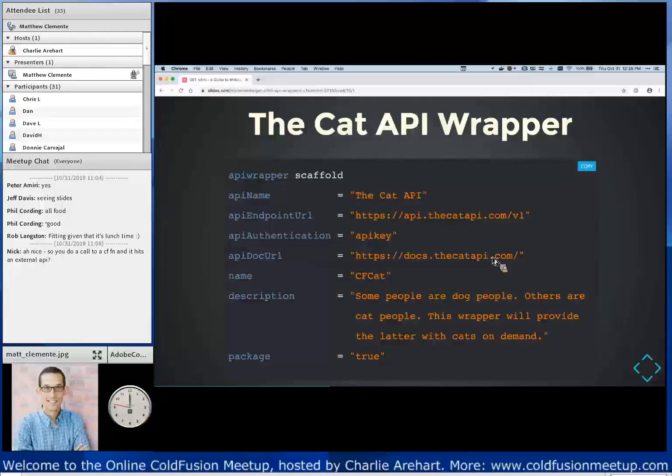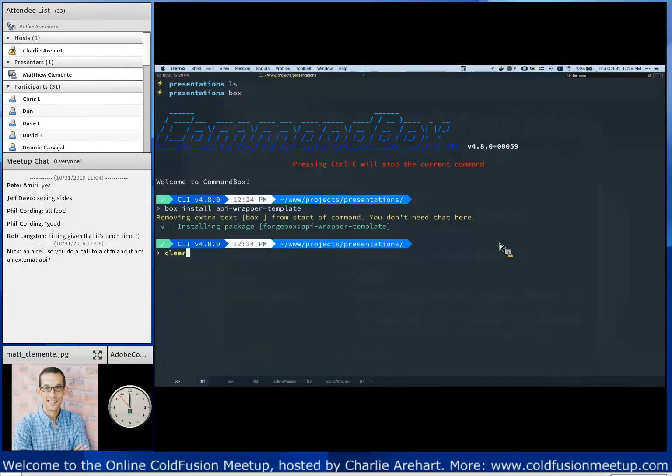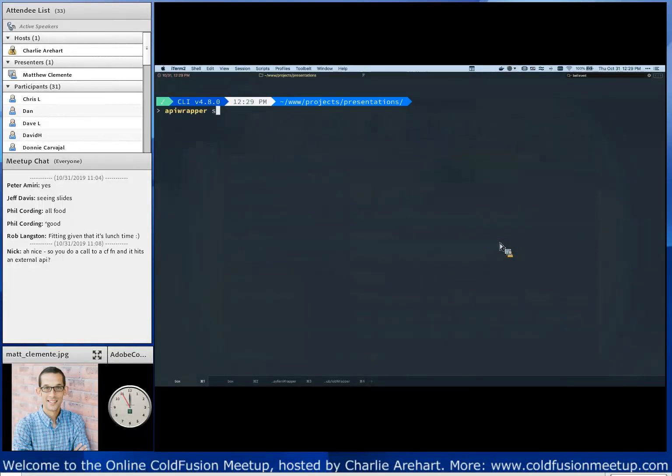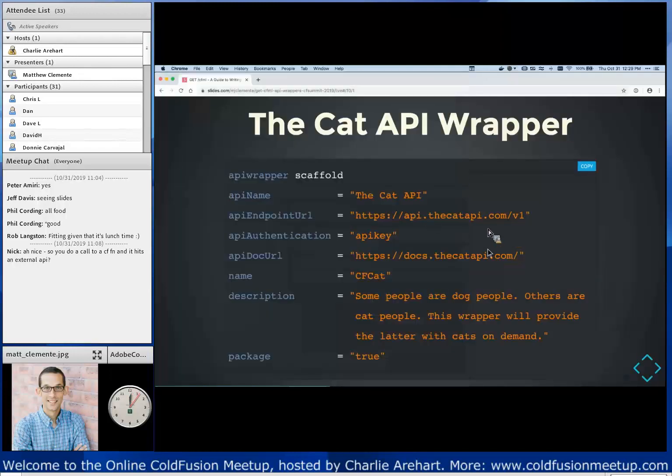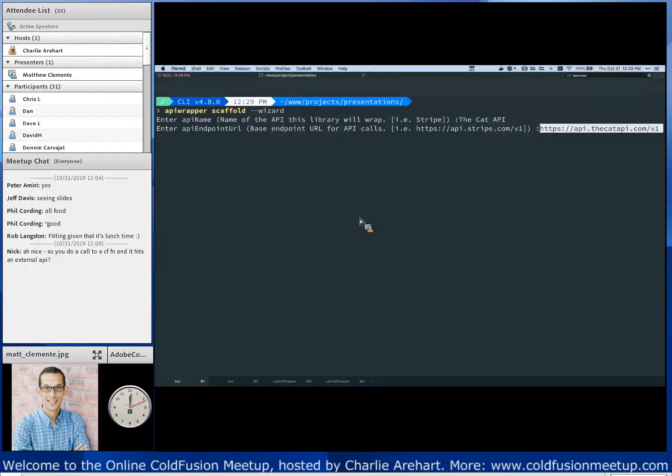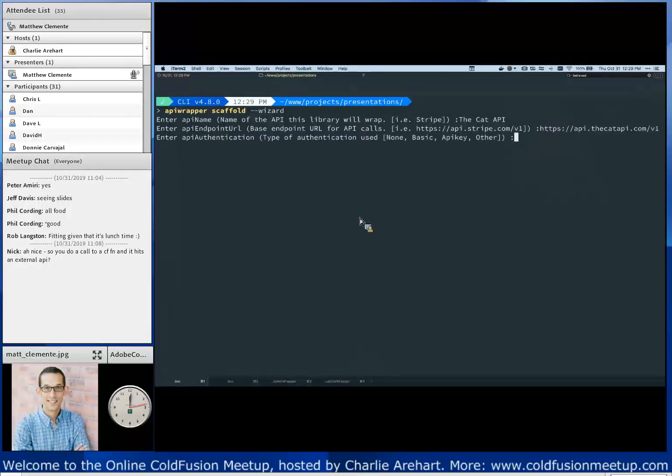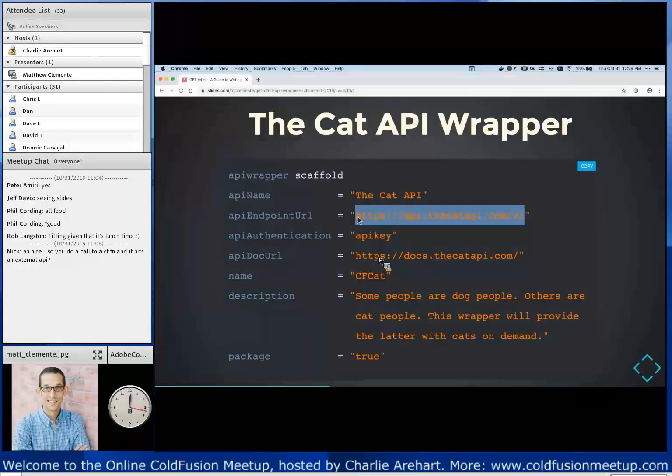All right. I'm going to do this from the command line now, just to show you how the wrapper works. So we're going to write API wrapper scaffold, and we're going to use its wizard. It's asking for the name of the API, the Cat API, the endpoint URL, which I have here. I'll paste that in. The type of authentication, it was API key. Doc URL I have here.